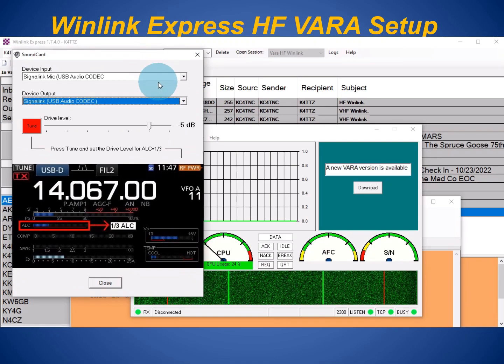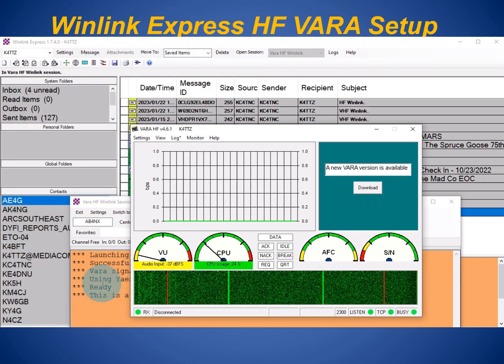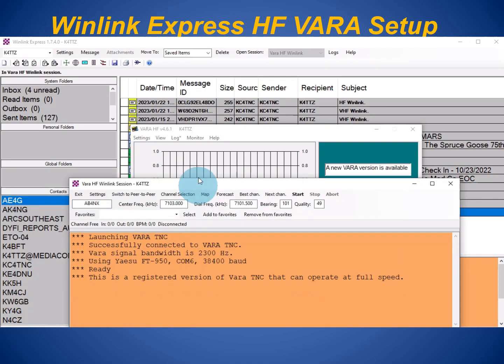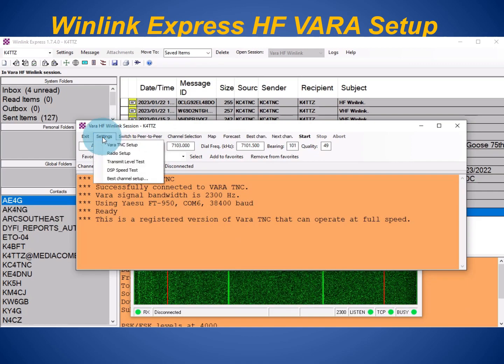And of course right now I'm on the Logic, my headset, but you'll notice it already has Signal Link in both of these reference points. Make sure that that is correct. And also check your ALC. Close that. If I go to the session window of Winlink, I can go to settings.